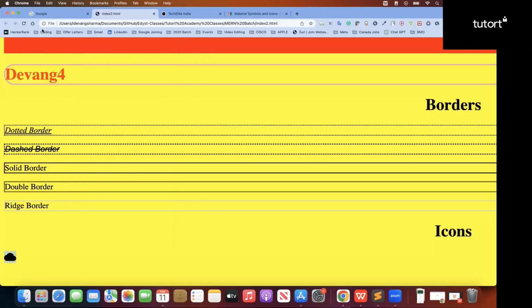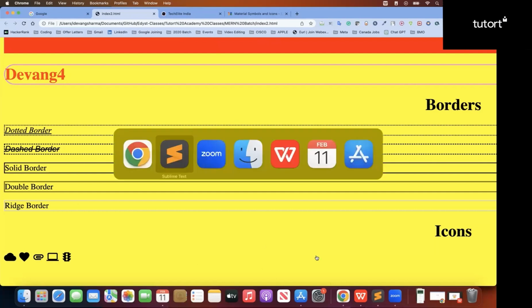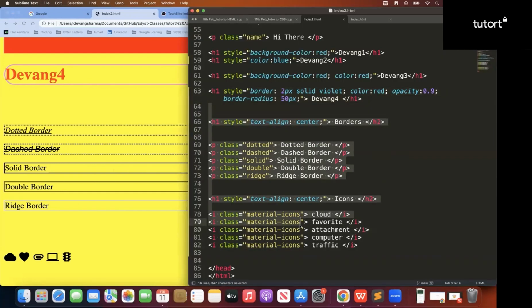So I come here, I just refresh it and come and see. The first icon was cloud. I can see a cloud on the left, then I can see a favorite, then I can see attachment, a computer, and a traffic light, and so on and so forth. So whatever properties are available, I will be able to use them directly as they are. Okay, that is via Google font icon. Is everybody clear with this? Just let me know. Any doubt, please feel free to ask.